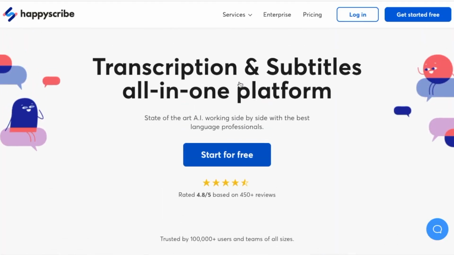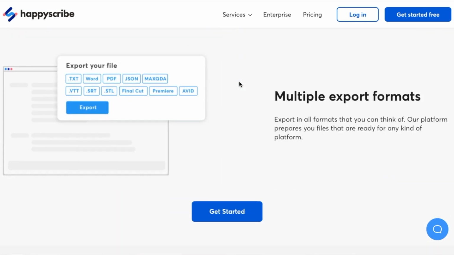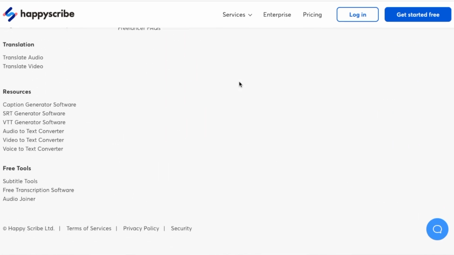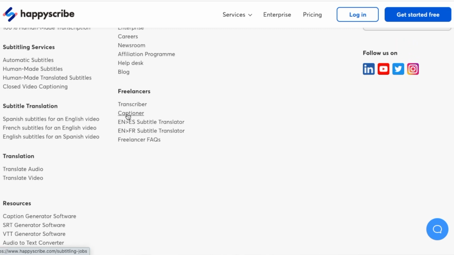HappyScribe offers a subtitling position. Their subtitles are produced by an AI. So as a subtitler, you will be required to proofread the machine-generated subtitles, improve the subtitle breaks for optimal readability, and synchronize the subtitles with the audio in the video. HappyScribe does not separate their transcription and subtitling work, so you are free to choose any of the files once you are accepted to work at HappyScribe.